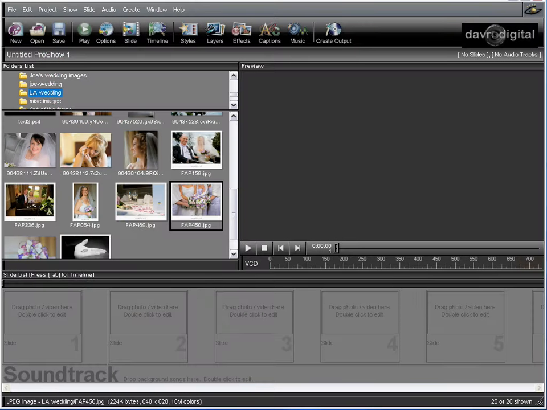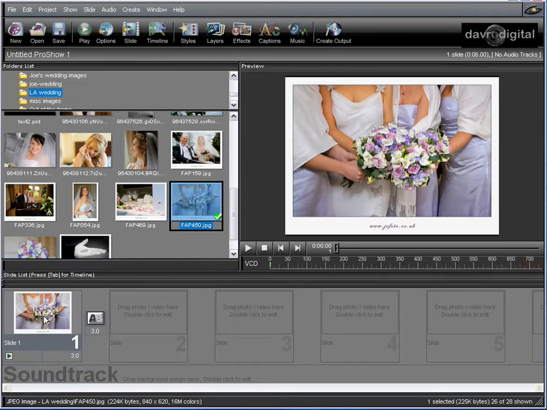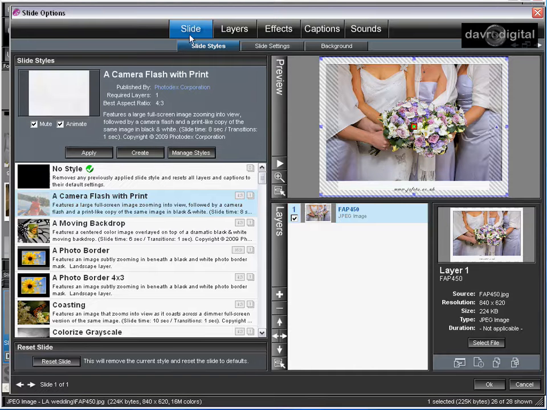Okay, let's check out one of the great new features of ProShow Producer 4. The same sort of thing can also be found in ProShow Gold 4 as well. We're going to click on this slide here and drag and drop it into slide number 1. Double clicking opens slide styles. Now these are templates, but it's showing us a preview of exactly what's going to happen.